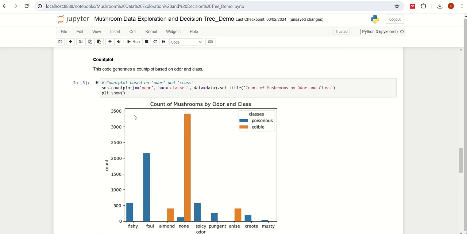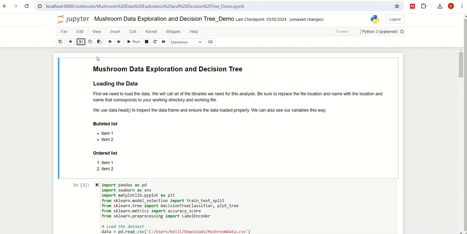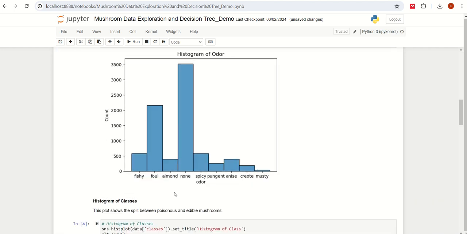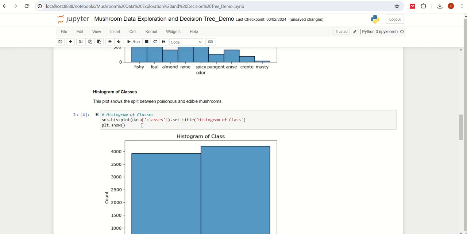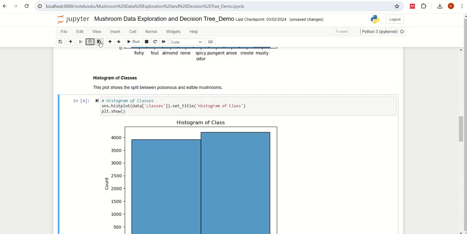And let me see if there's anything else I'd like to show you. If you need to get rid of a cell, you can cut it right here, but it'll be gone, so be careful. You can also copy a cell, so maybe I want to create another histogram but with a different feature. It might be easier for me to just copy the cell and then paste that into another cell.